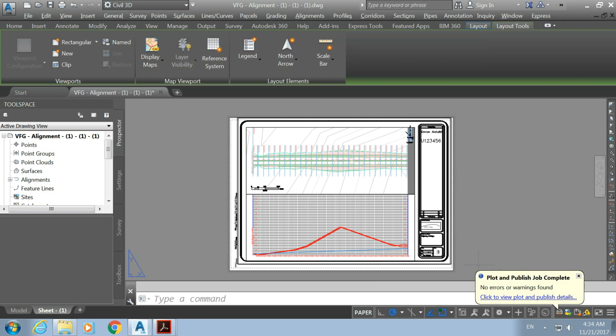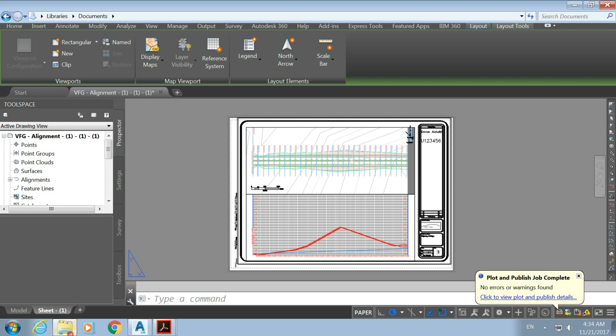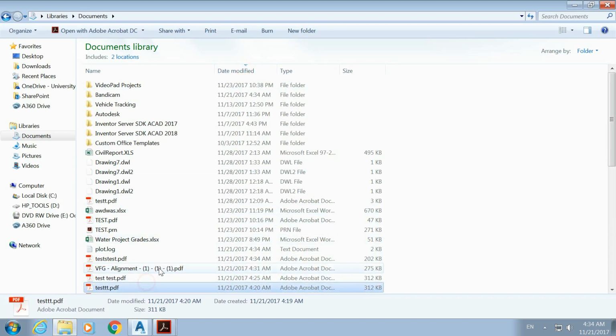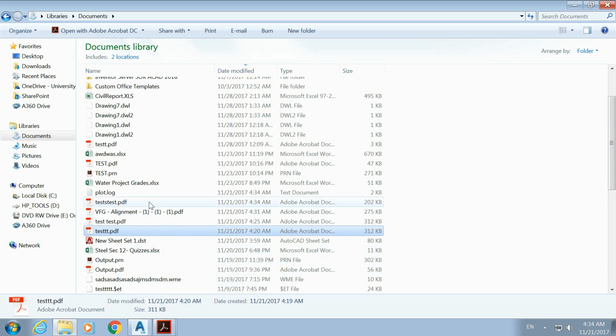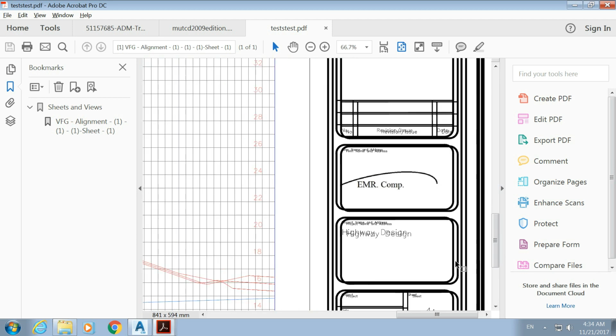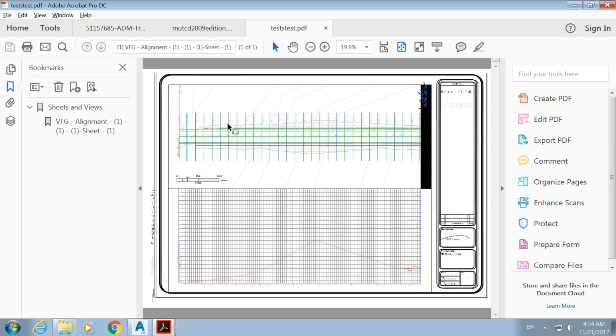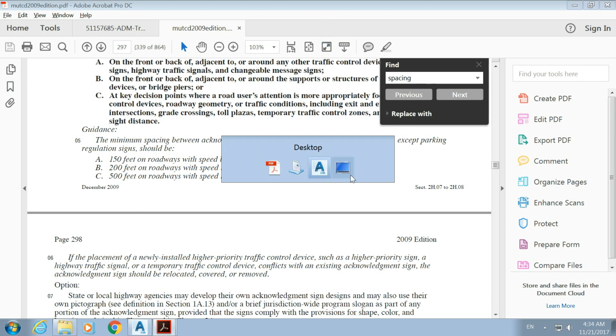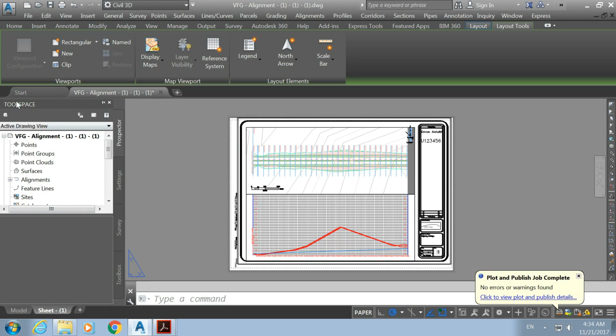Now after you see this notification, go to the file where you have saved the document and open the PDF. You will see everything we have assigned is here: the company, the highway design, the names, the stations, and everything you need in your output. Now after finishing the plot, you do that for whole section views and any A3 you want to print. Now let's go back to the model.